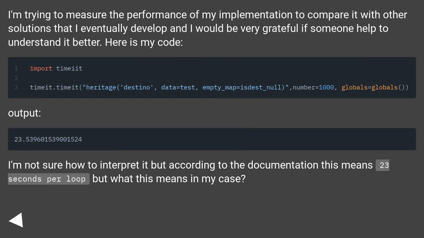I'm trying to measure the performance of my implementation to compare it with other solutions that I eventually develop, and I would be very grateful if someone helped to understand it better. Here is my code. Output. I'm not sure how to interpret it, but according to the documentation this means 23 seconds per loop, but what this means in my case.